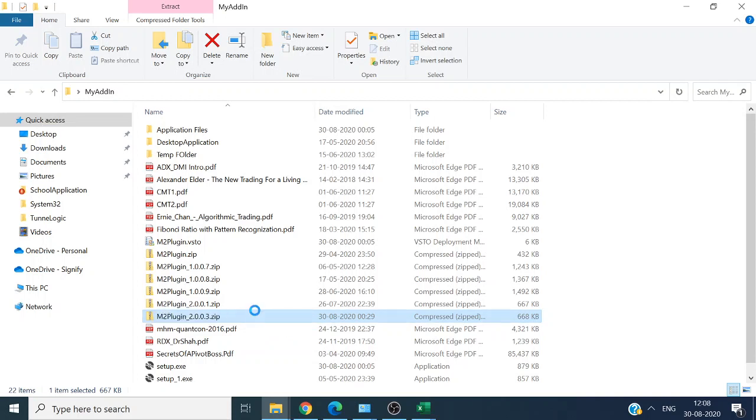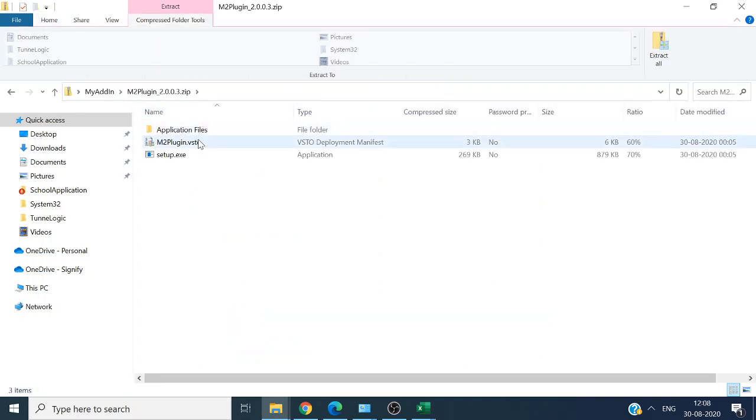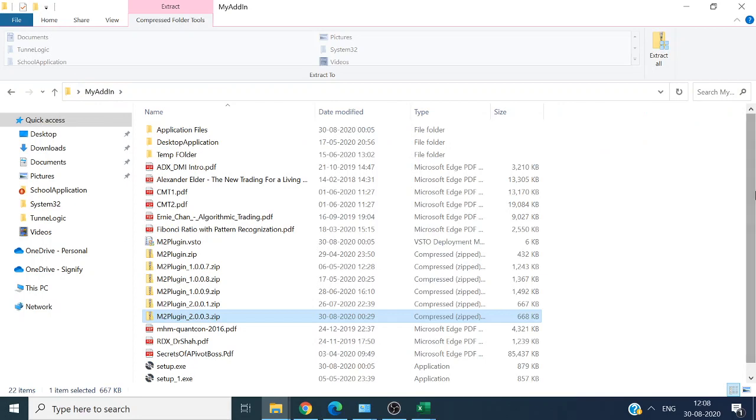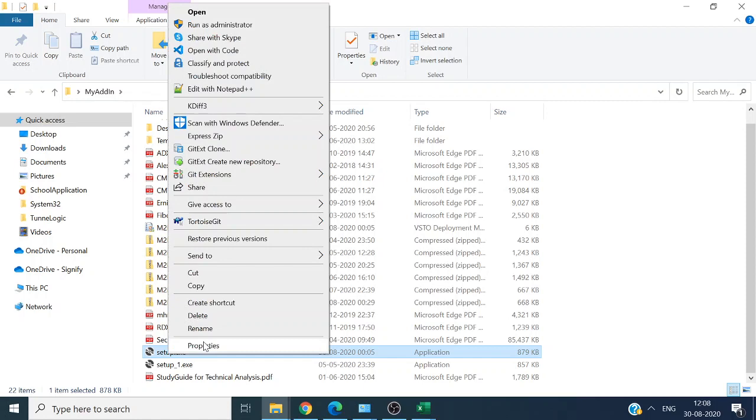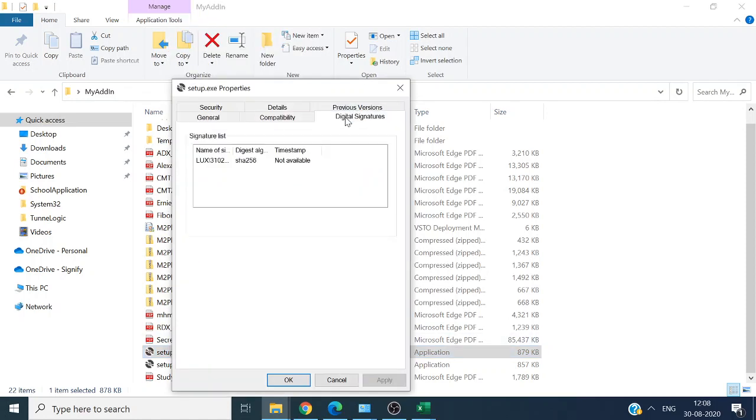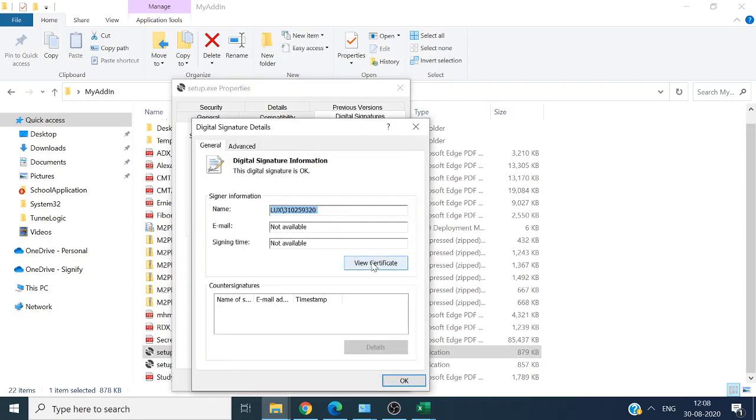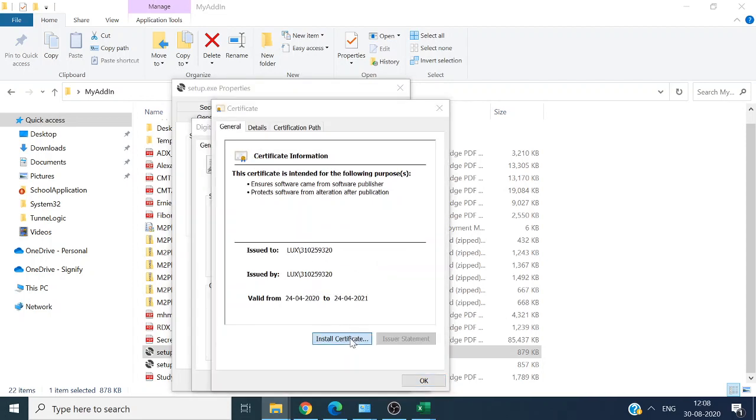What this zip contains, as you can see here, is one application file, the m2 plugin, and this setup file. You have to put it into one location other than your downloads folder, some folder on the C drive or D drive, and extract it there. Once you have extracted it, if you are installing for the first time, right click on the setup file, go to digital signatures, select the certificate, signature detail, click on detail, click view certificate and click on install certificate.